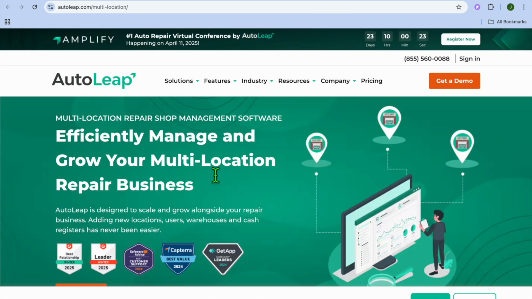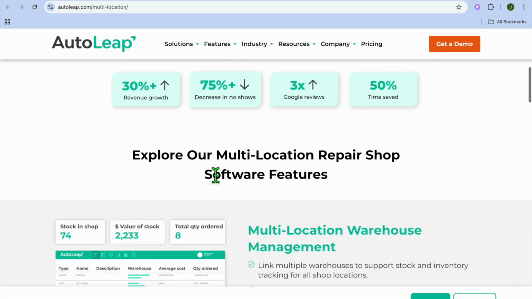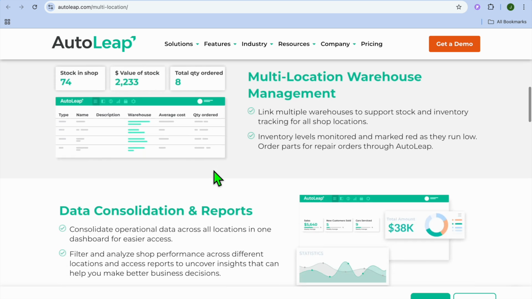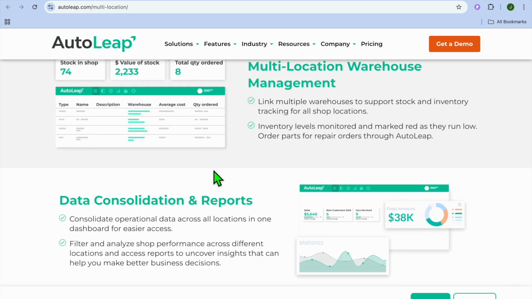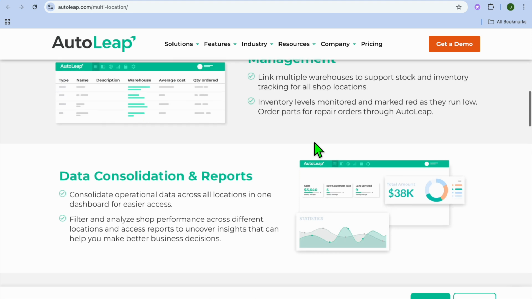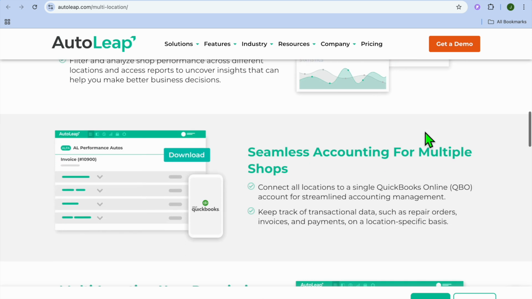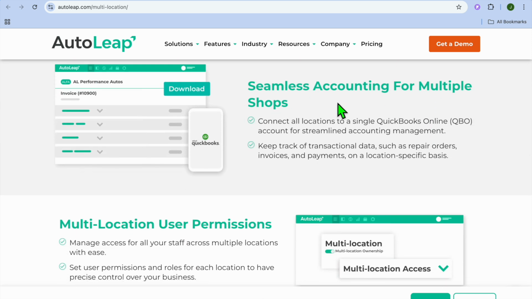Also, if you have multi-location service chains and you are seeking consistent processes and centralized management across various locations, you can also use Autoleap. So if you have multi-location warehouses, you can use Autoleap and it will be able to link multiple warehouses to support stock and inventory tracking for all shop locations. You'll also be able to track the inventory level, and you'll be able to monitor and mark them as red as they run low, as you can see right here.